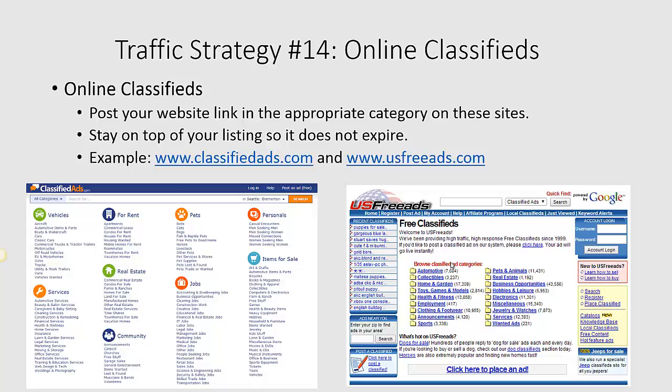So some good examples are classifiedads.com or usfreeads.com. You can find a relevant category where you could actually post your content. A lot of times it might be found in services, or business, or home and business opportunity. You notice on US Free Ads, they have a very large business opportunity section. You know what category you should be in: health, people, home and garden. That's where you would post your ads for your websites.